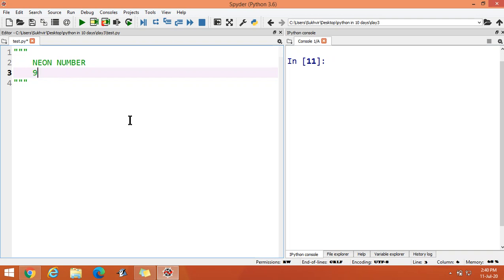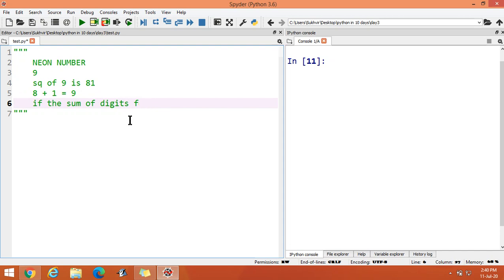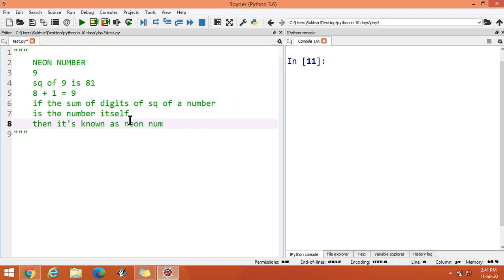Suppose I enter 9, then the square of 9 is 81. Now add the digits of the square, which is equal to 9. If the sum of the digits of the square of a number is the number itself, then it's known as a neon number.